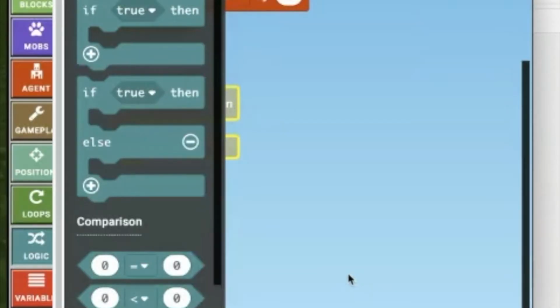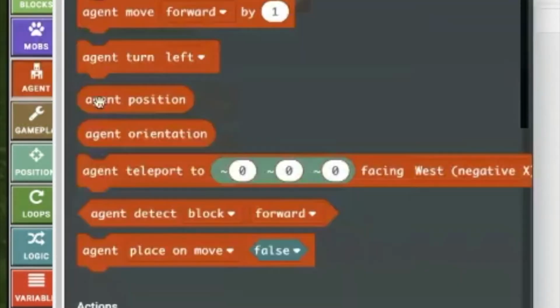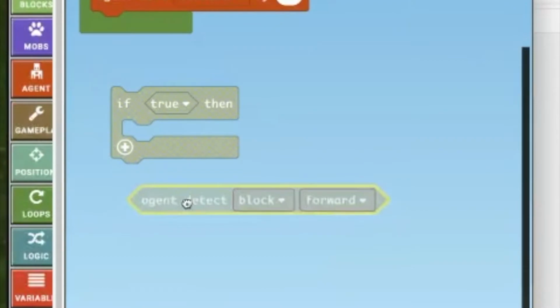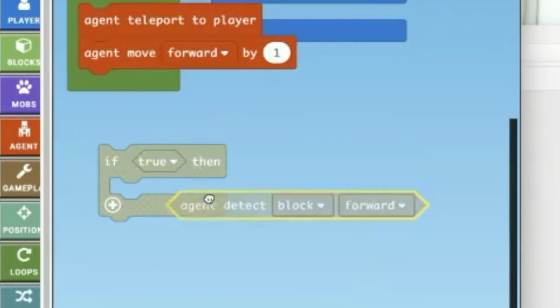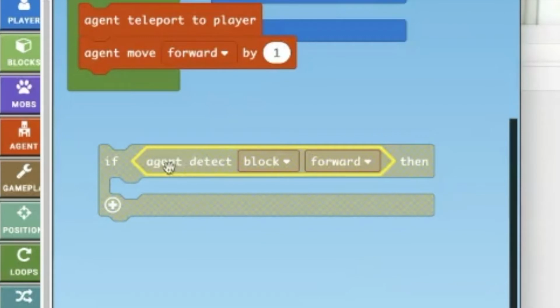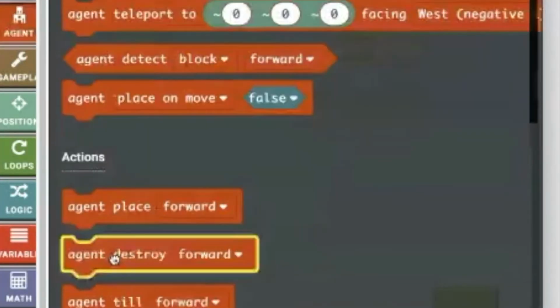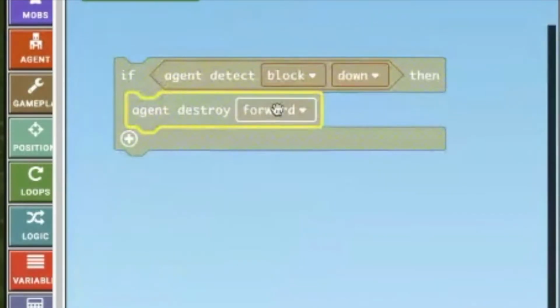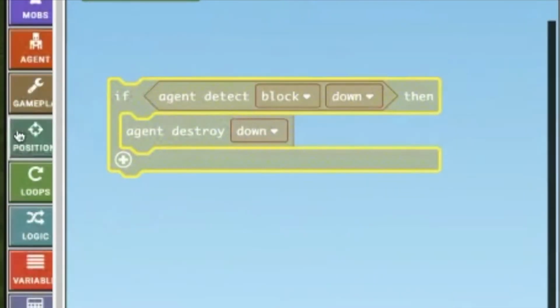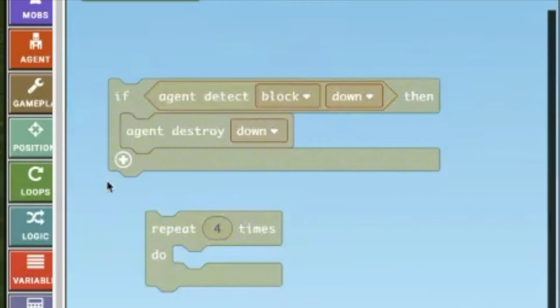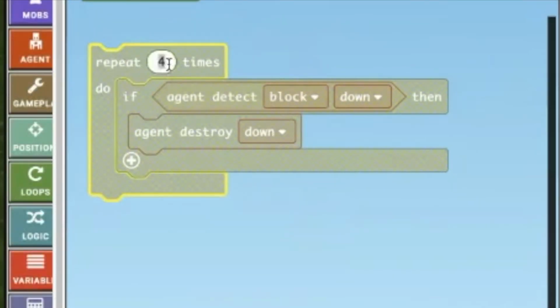And what I want him to do is detect something. I'm going to put this right in there. We're going to have him, the agent, detect a block, and we're going to have him detect that block below him, down. And if he detects a block below him, then we're going to have him do something else. We're going to have him destroy a block, and we're going to have him destroy a block below him. Okay. And we're going to put a loop in here. We're going to have him do this 7 times.